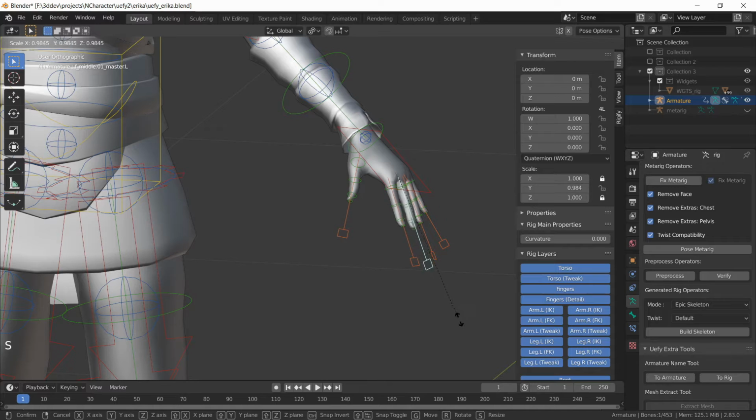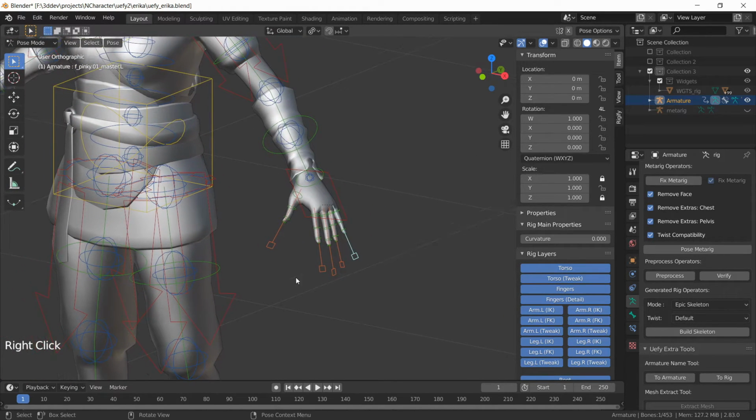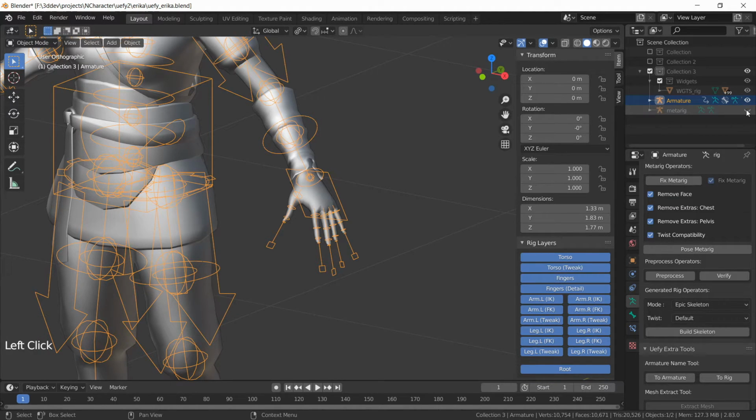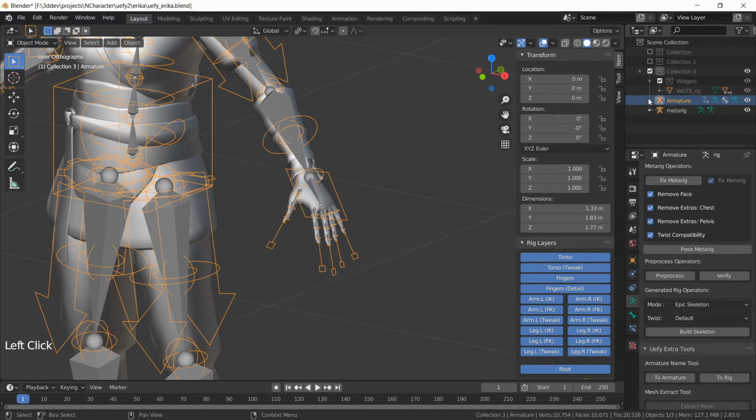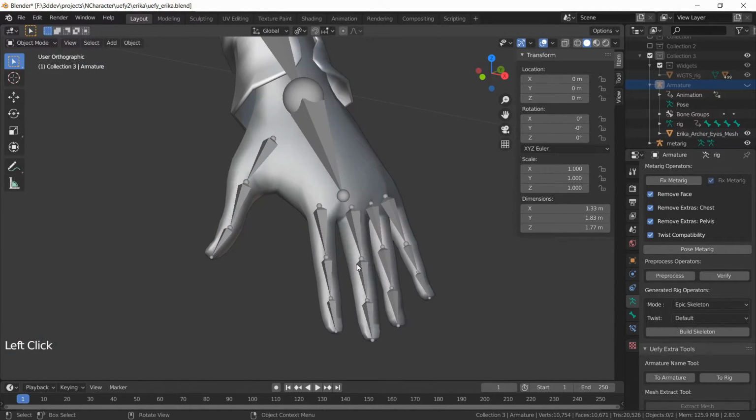But you'll see most of these fingers are kind of broken. This one works, and this one is also broken. All right, so we can fix this. First, we have to go to object mode, bring back the Metarig. Let's just hide the armature for a minute here.